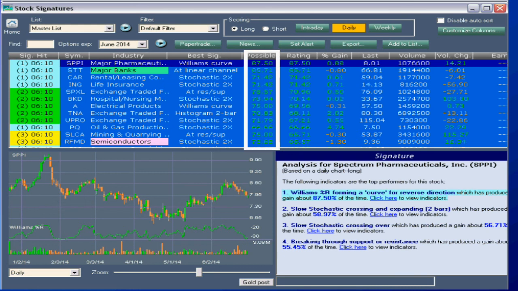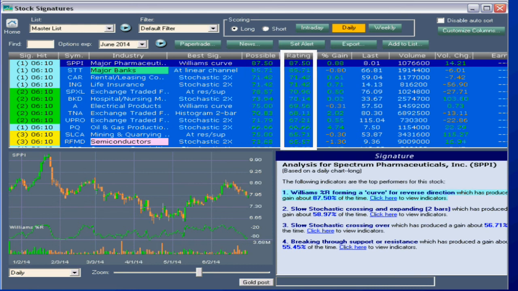Now, the possible column means the highest possible score that stock could ever have based on signature hits. The more significant column is the rating itself. That is the rating based on current signature hits. If nothing is hit, that rating will be a 0. In this case, the number 1 signature has tripped for the top stock there, and thus the rating is 87.5.